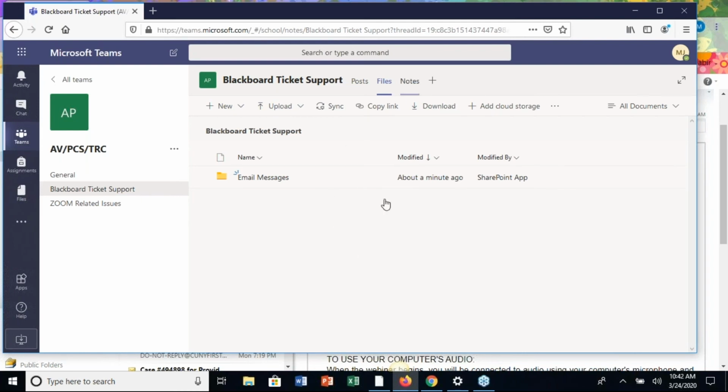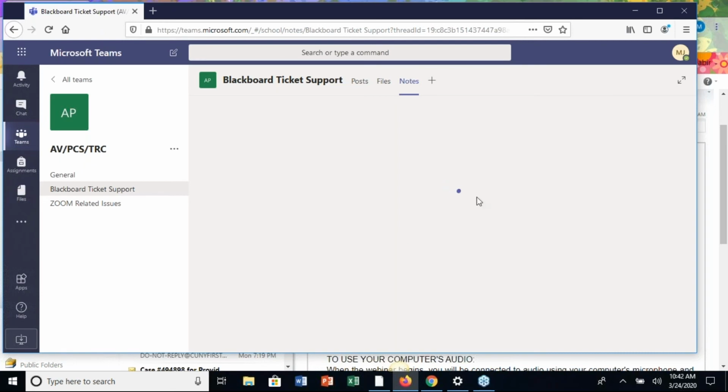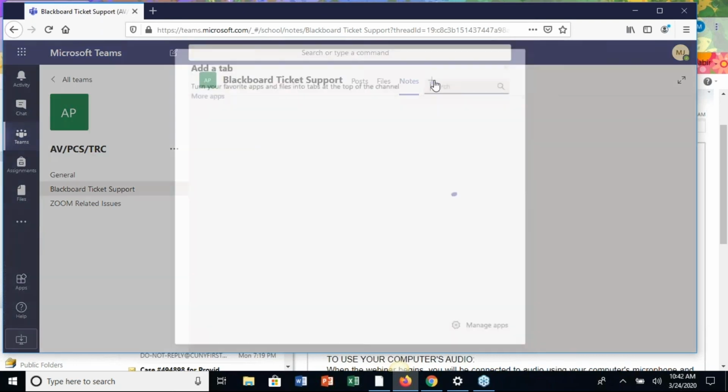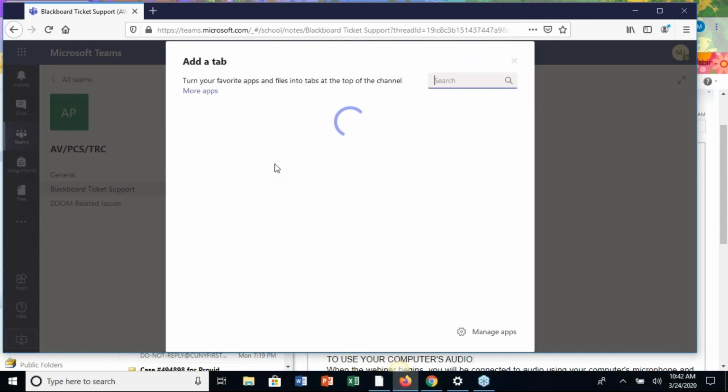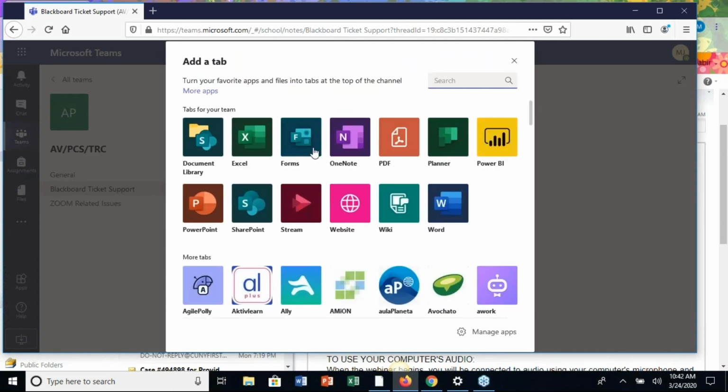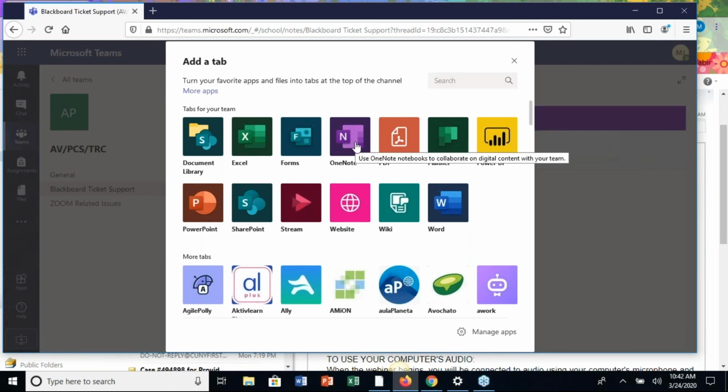If I go to notes, I can actually set up the staff notebook there as well. It's taking forever to load, but you get the idea. Let me click on add a tab. I can actually add more tabs. It has a lot of different tabs. I have not tried everything there, but PowerPoint can be very useful. I like OneNote. OneNote can be useful, and we all can use a note.